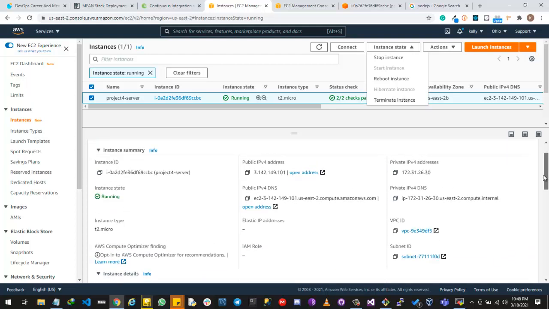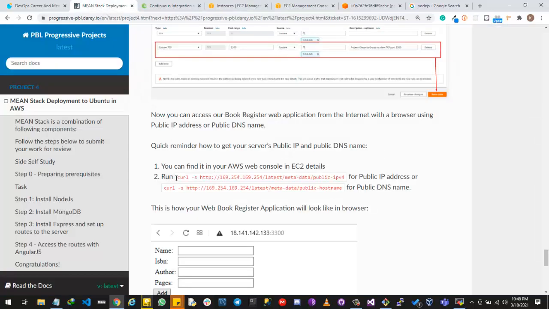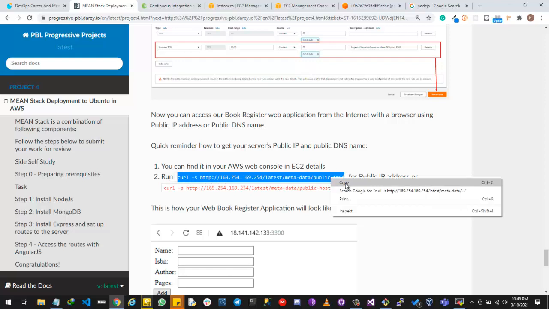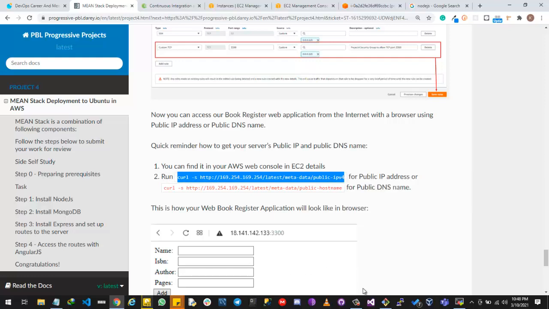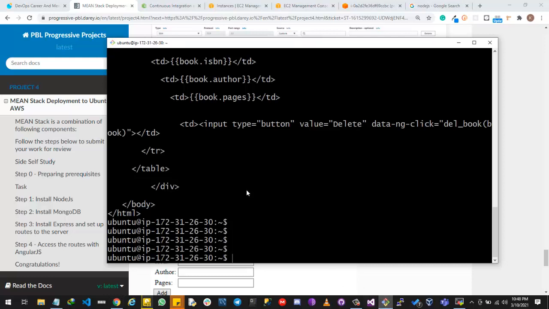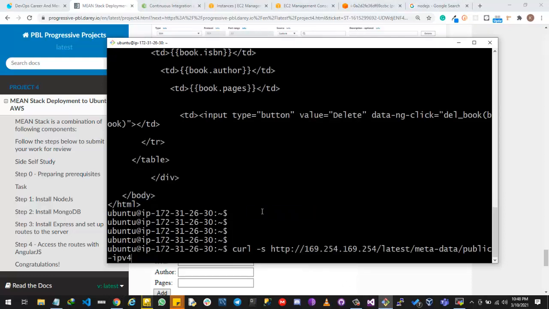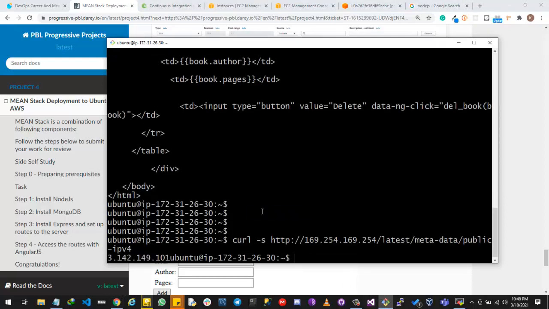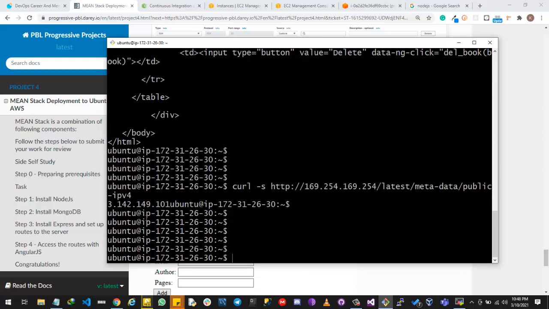So now let's just get on with this. Another way you can get your public IP address from the documentation is to run curl and this command as given here by the documentation. So when we go to this, let's right click, let's paste this command and hit enter. Did you notice this here?